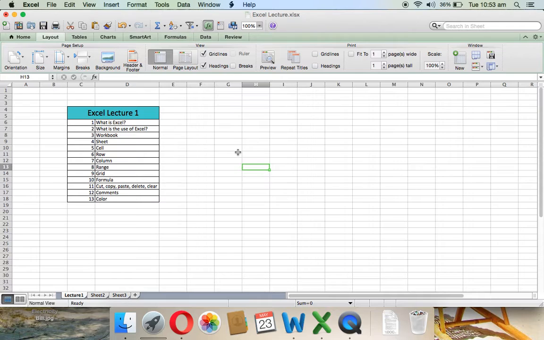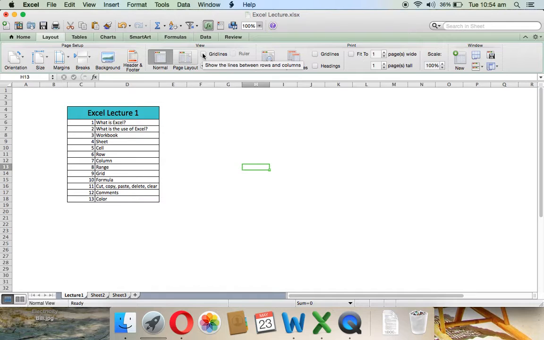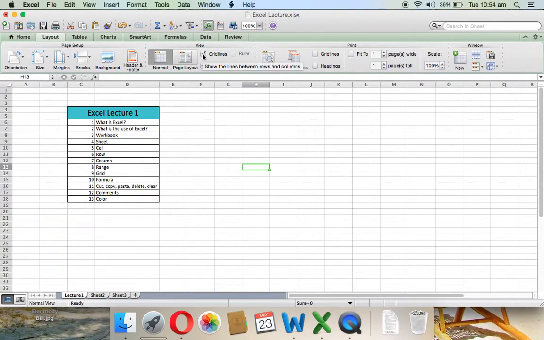grid, you can go in the view option, or maybe there's some table layout, and find the grid lines. You can see here, you can just uncheck here, it will go away, and if you check it again, it will come again. So these are the features of the grid.